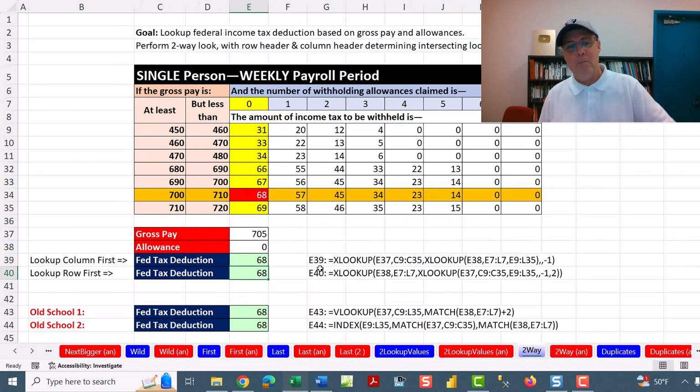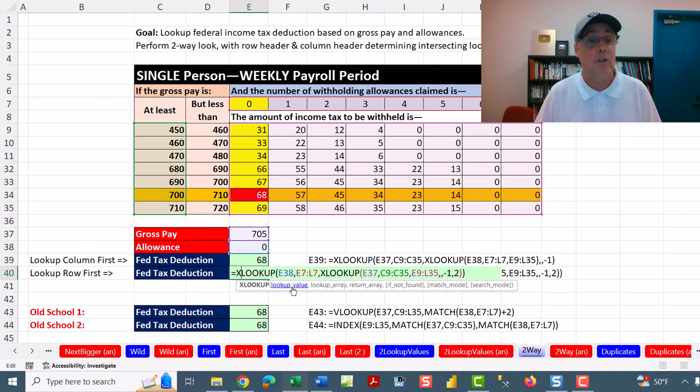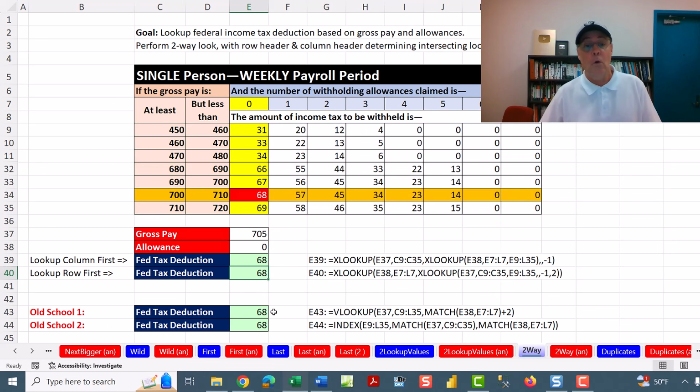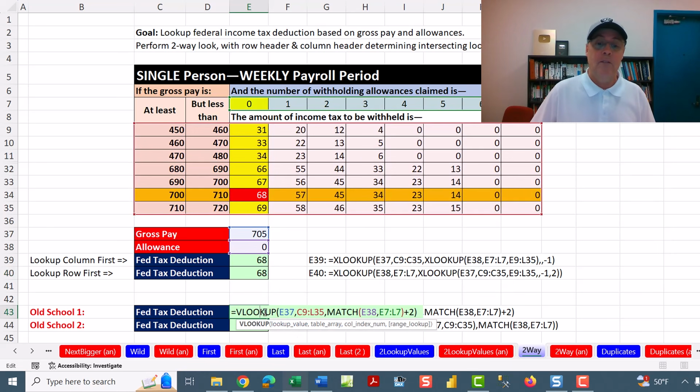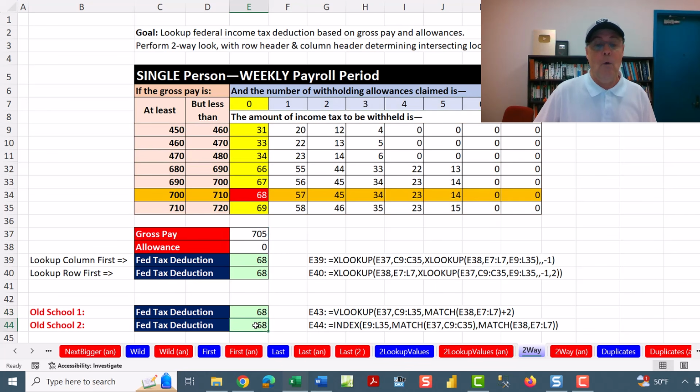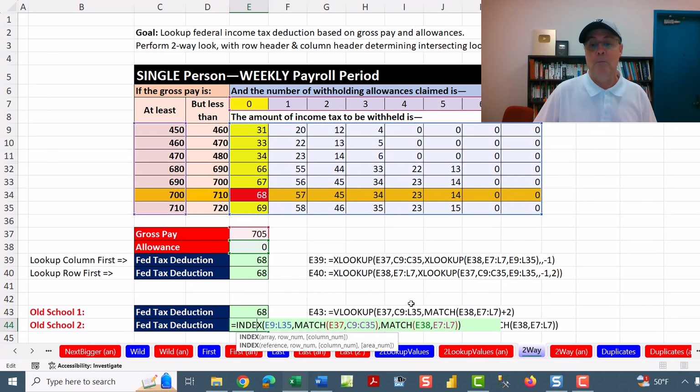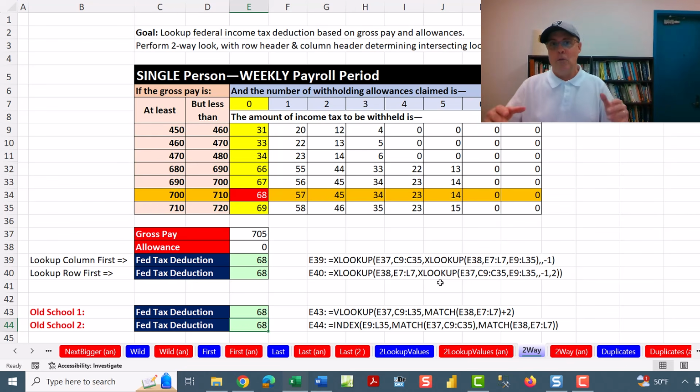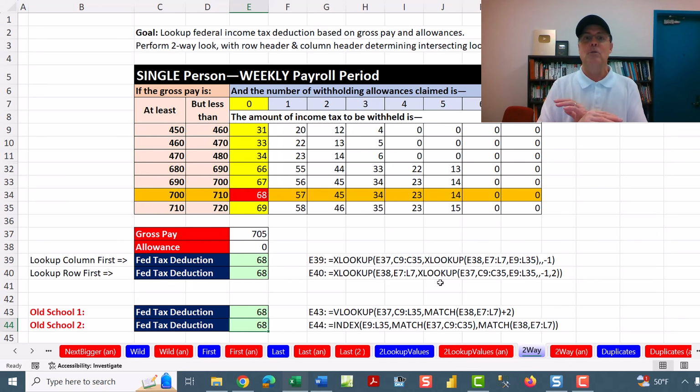Now I just copied and pasted some values I had below. This lookup actually looks up the row first and then gets the column. Also old school, we used to use VLOOKUP and match together or index match match. Now, the truth about XLOOKUP is it can do so many amazing things. We saw how to do two-way lookup, 2 lookup values, look up the last, look up the first, wildcard, next bigger, next smaller, and exact match.